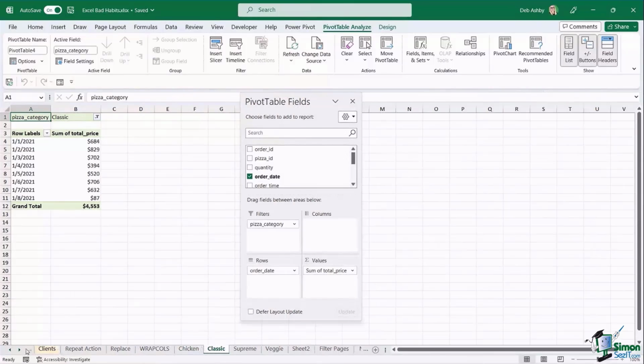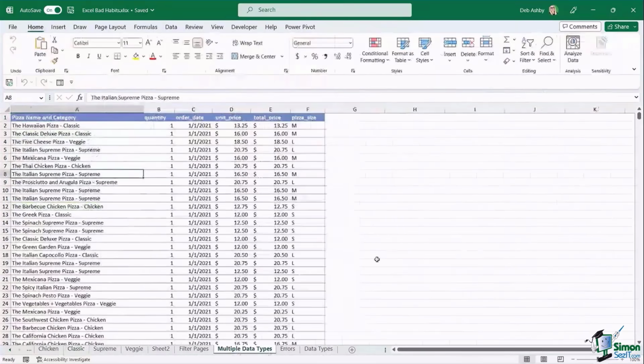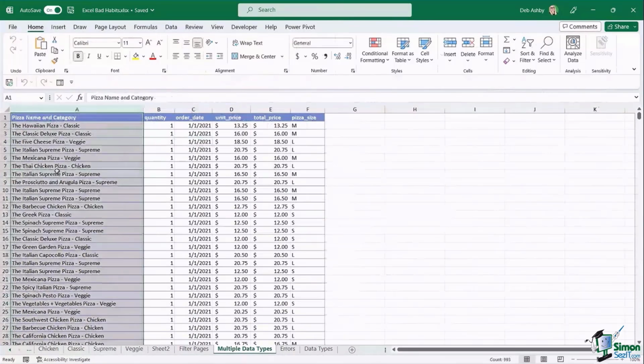Right, so now I have 4 pivot tables related to pizza that I don't actually need. So let's move across to multiple data types. So this is a big one. Again, something that I see all the time. People trying to work with data sets that contain multiple pieces of information in one column.